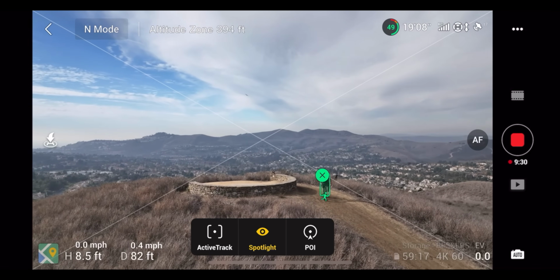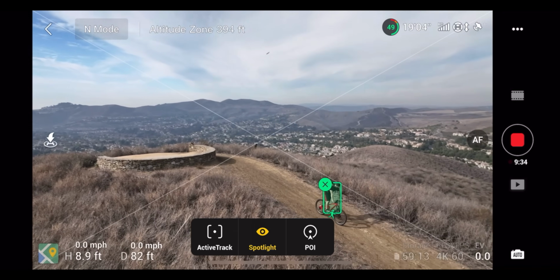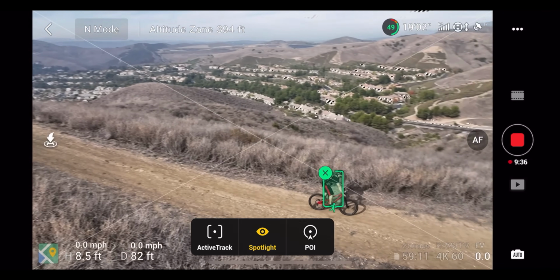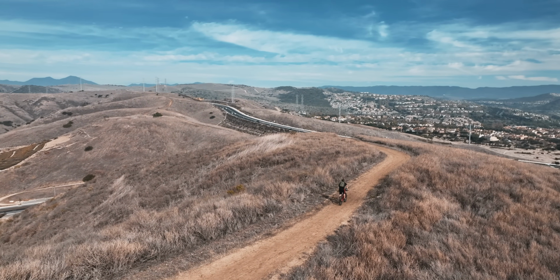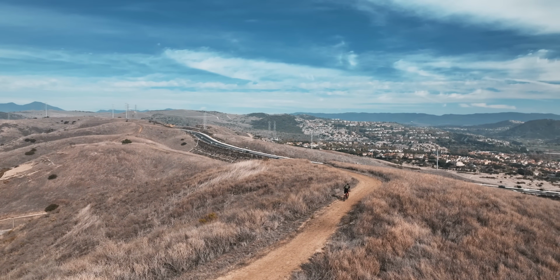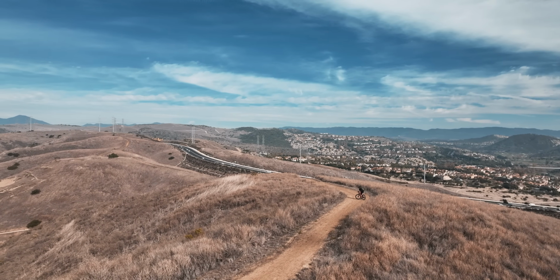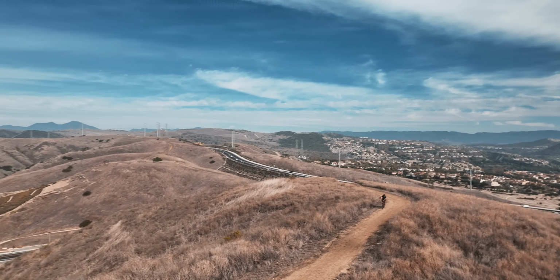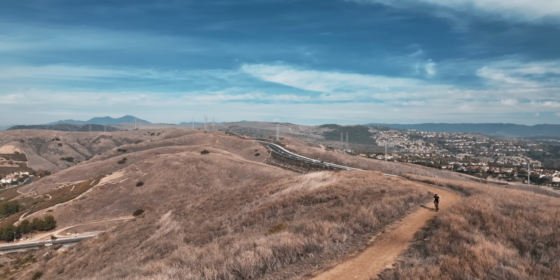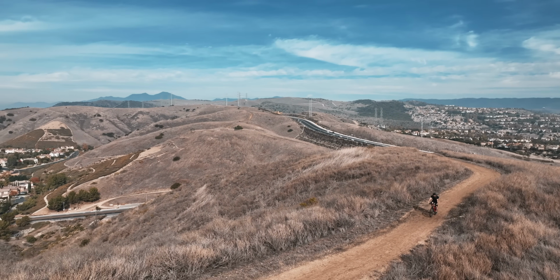All right, real quick, I just want to show you Spotlight. So if you want to use your drone as like a tripod in the sky and have it follow you, you just put it to Spotlight mode, track your subject, and then it will just sit there and keep that subject in the position that you want as your subject moves through frame. So super easy. I'm gonna put myself off to the right third.